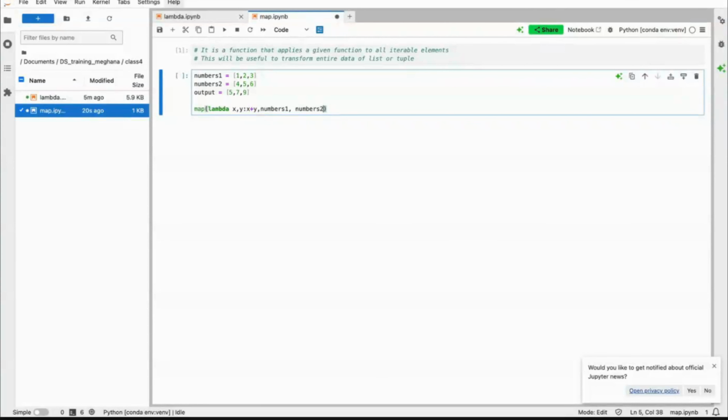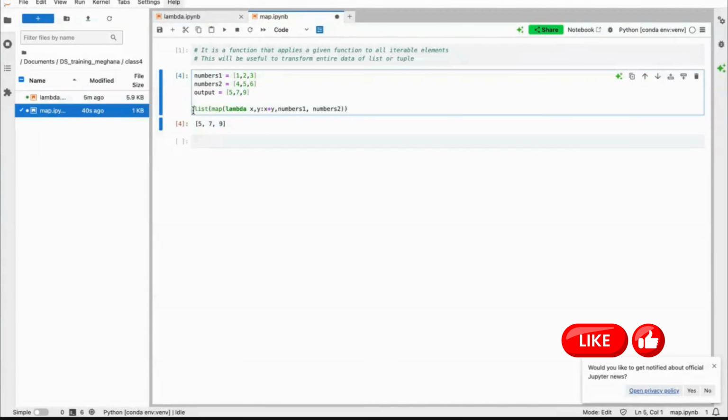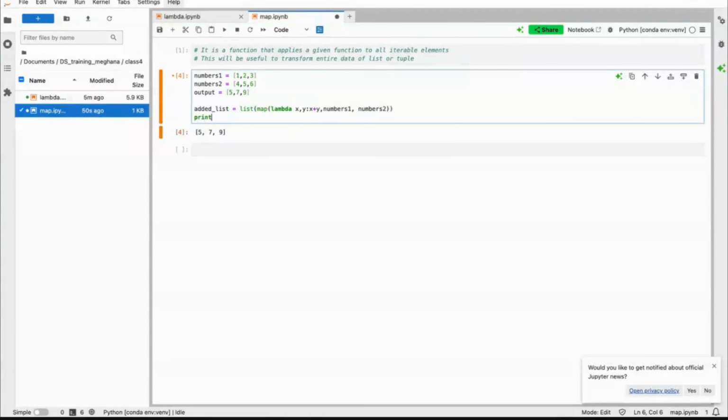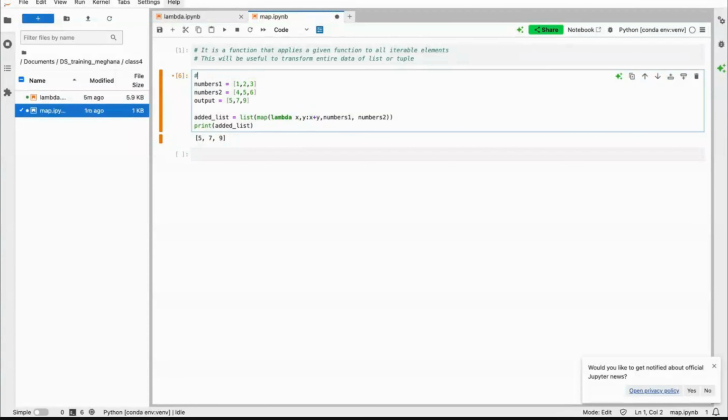If I directly execute this one, I will get a map object, correct? Which I won't be able to read, or I won't be able to get any output on the screen. But if I convert it again to a list, then I will be able to see the output. Clear? You can also assign it to another variable and print that variable as well. So this is map with multiple attributes.